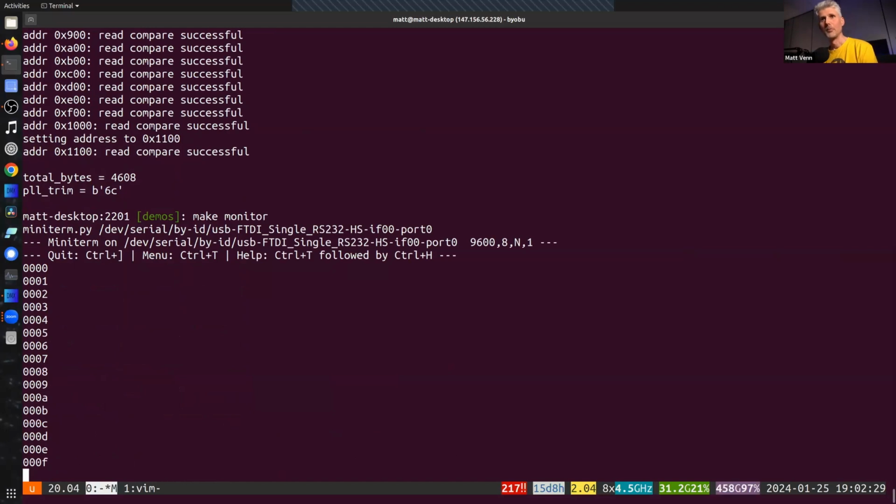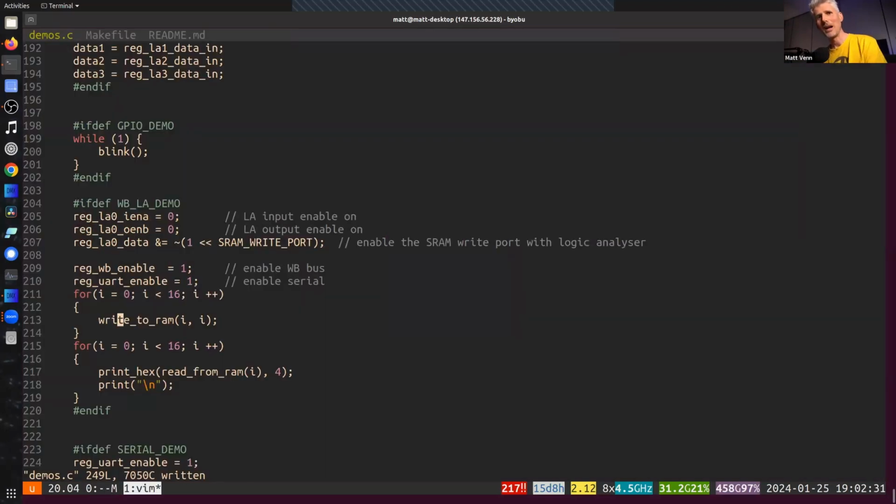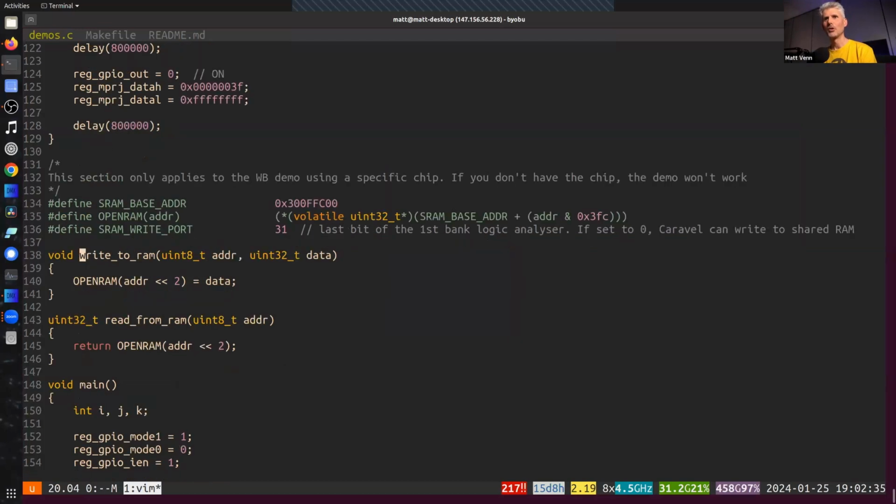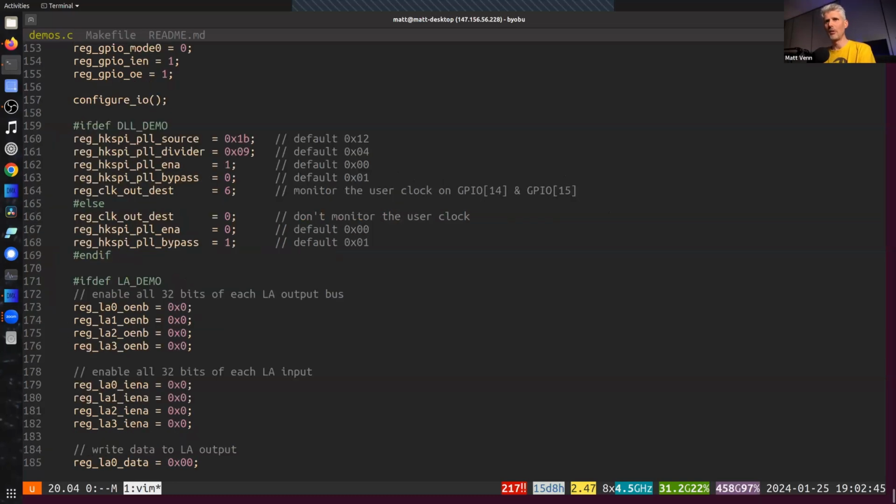And hopefully you see there's no magic here, nothing up my sleeves. We're just writing to this area in memory that's above 0x3, and then we're able to read back later, and that's all happening via the Wishbone and with the Logic Analyzer.